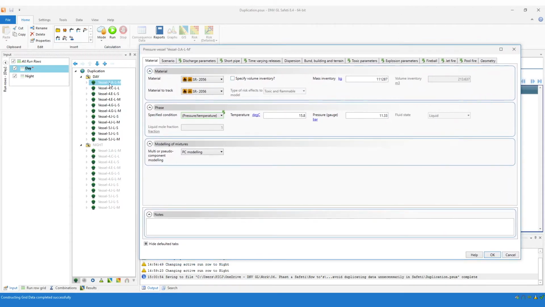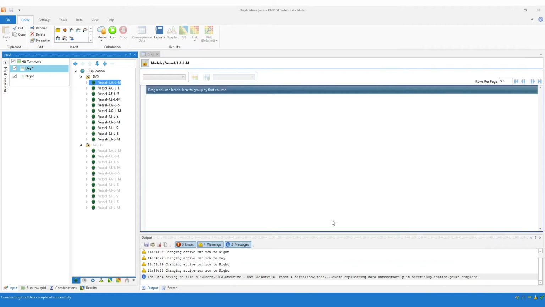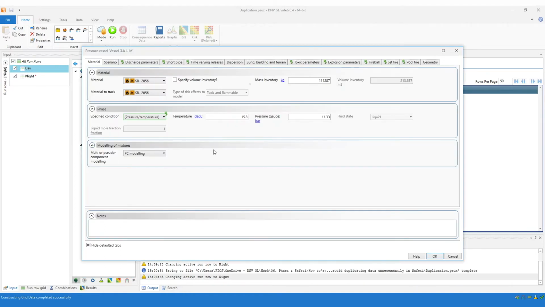So this first vessel here is using 2056 material. It's using 15.8 degrees C, 11.33 bar pressure. And then if we look at the equivalent vessel in the night folder, you can see that the data is exactly the same. The material is the same, the temperature and the pressure is the same, and the mass inventory is the same as well.